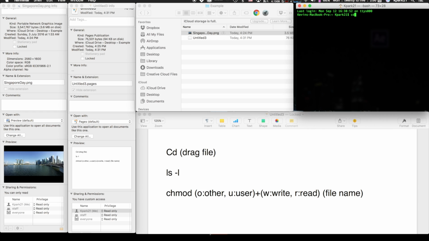So you start off by typing cd, space, and then dragging the folder that the file is inside of. Press Enter. And then type in ls space -l, and then you'll get the directory of all the files that are inside the folder.